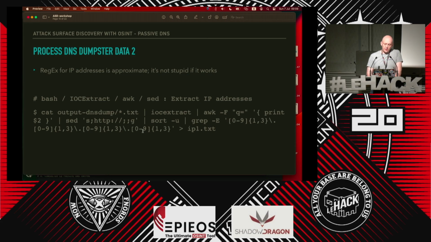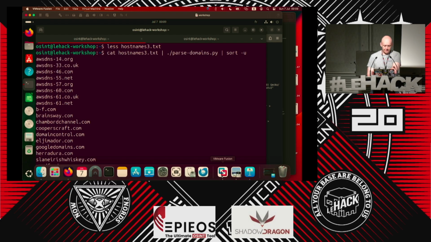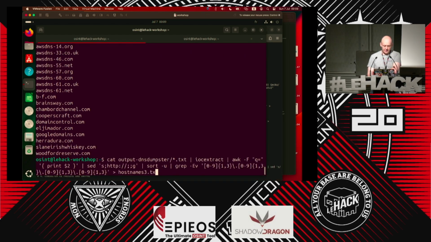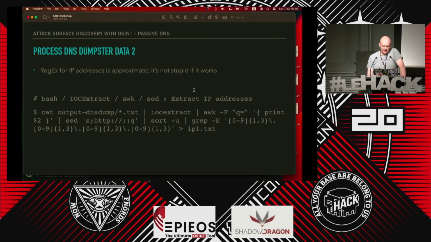Oh yeah, so we can run exactly the same command, but just by removing the v, then we get all the IP addresses. So we're going to run the same command, and this time put them in a file called ip1.txt, and we're just going to remove the v. It's the same data, but we're just taking the IPs instead of the FQDNs.